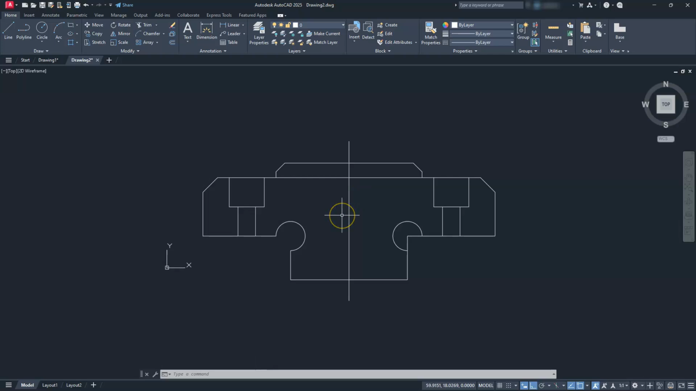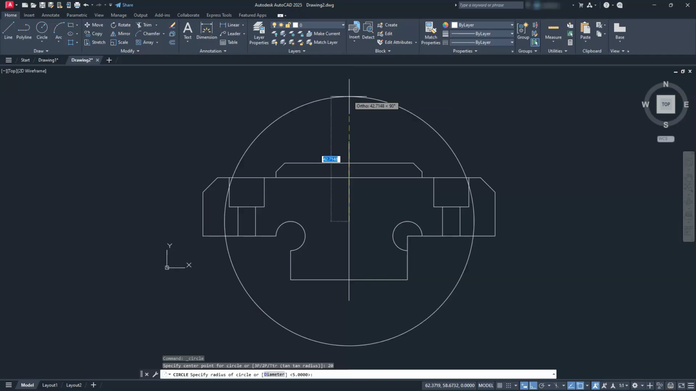Next, I need to put my circle that's located here. So I'll go to circle, center radius. I want you to touch this midpoint. And then watch what I do with my cursor. I'm going to make sure I move it to the outside, try not to touch anything else. And then when I come up here to the top, I should get green tracking lines from that midpoint. I'll type in the distance up from that, which is going to be 20. And then I'll type in the radius of this, which will be 12.